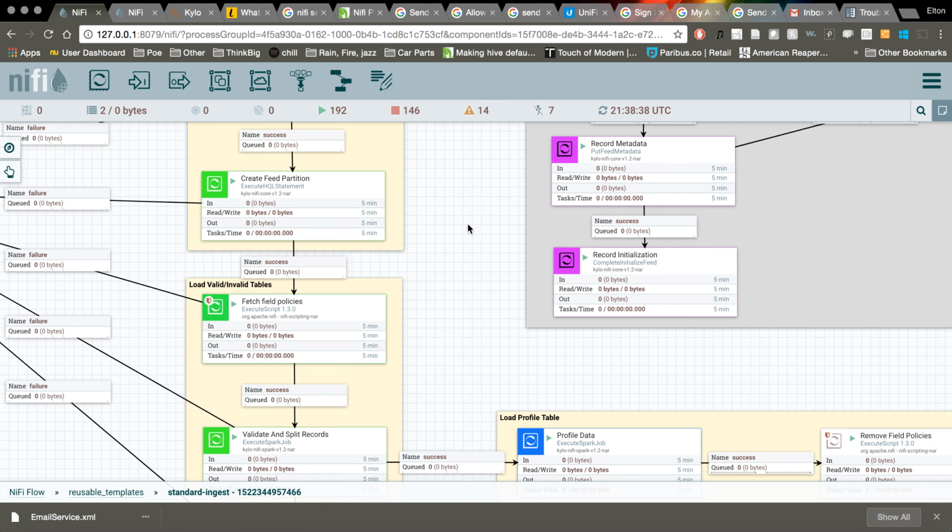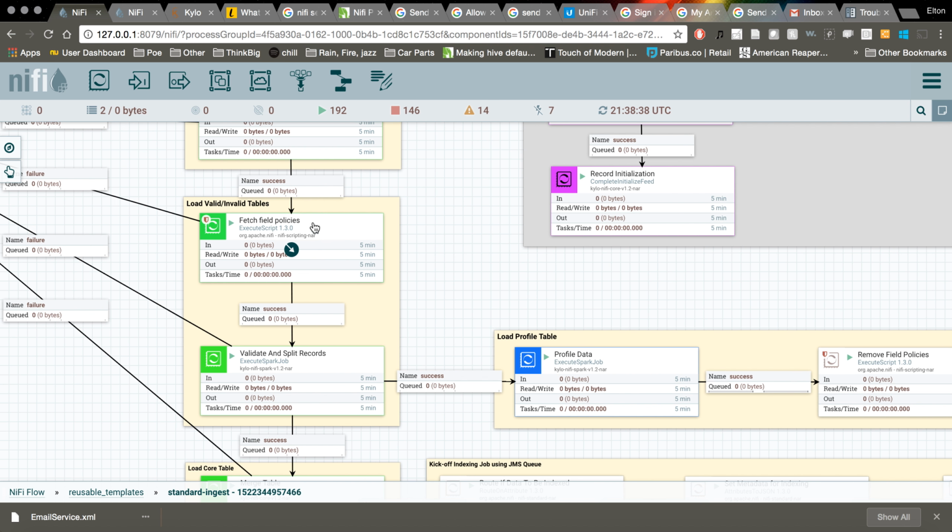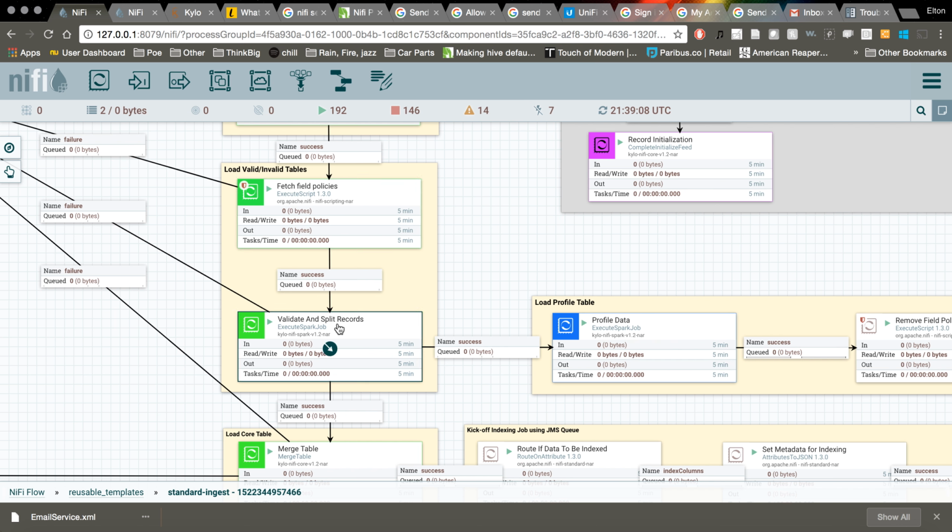So once our feed table is loaded, we then launch a Spark job, which will take those validator and the validation and standardization rules, and it will go and load those into a local file on the NiFi node. Then it will take those JSON field policies that it's loaded and actually pass that into a Spark job, which will go through every single row, column, and actually validate each value against the validators and standardizers that we've defined.